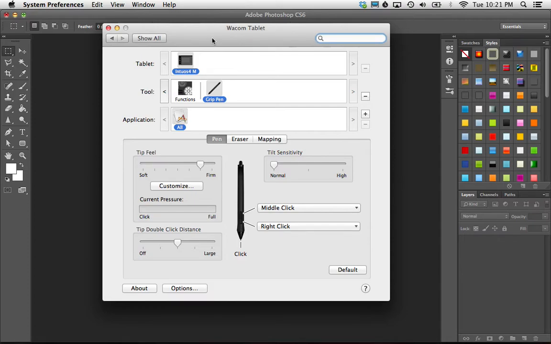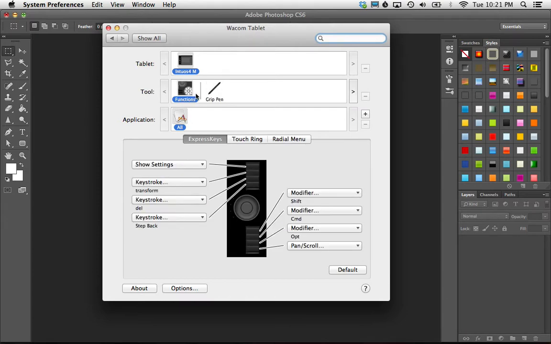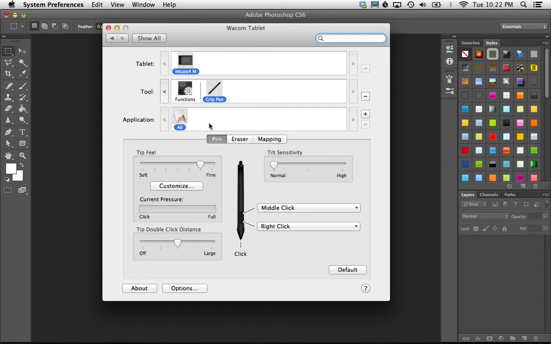If this is your first time using your tablet or if you're not comfortable using it all the time, you could stand to benefit from setting up your settings here. I noticed right away I'm using an Intuos. You may be using a Bamboo or an older graphite pen, in which case you may not have this section. In this grip pen, I find I like to change the tip feel closer to firm. This is how hard you need to press on your pen in order for pressure sensitivity to kick in.